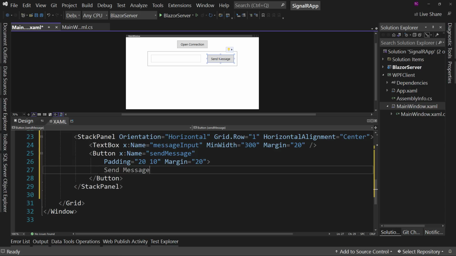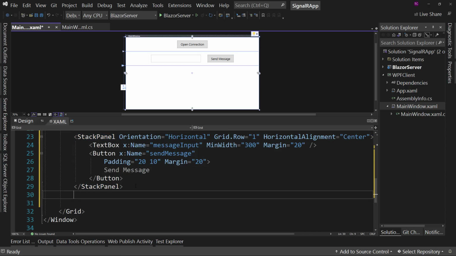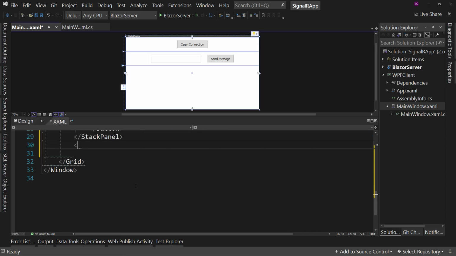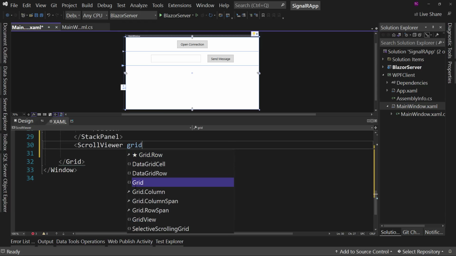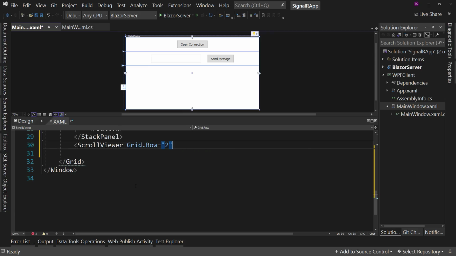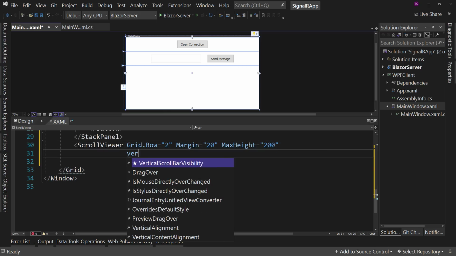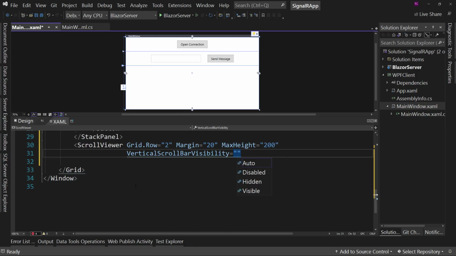All right. Next up, we're going to have our display of the messages. And for this, I'm going to use a scroll viewer. If you don't know, a scroll viewer allows you to have a scroll bar on something. If you don't have that, it won't scroll, but you might have things off the bottom of the form. So for the scroll viewer, we're going to say grid.row is 2. And then the margin is 20, like everything else. And the max height, let's put it at 200. And the vertical scroll bar visibility is set to auto, which means it won't show if it's not needed.